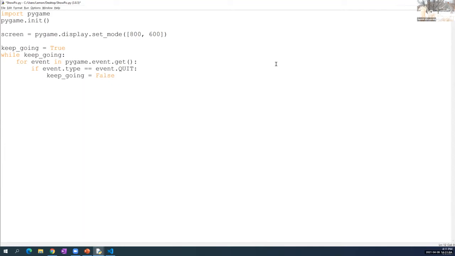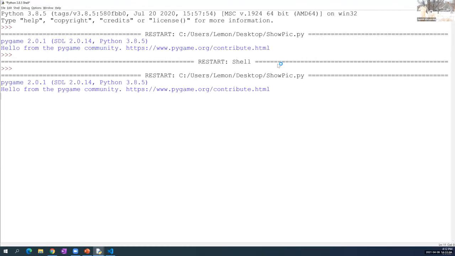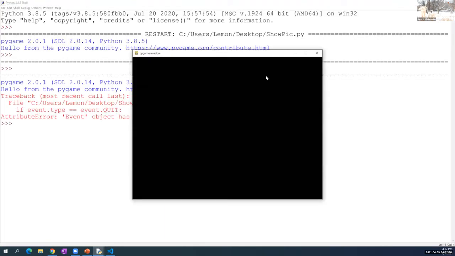Right, and what do we do when we get out of the game loop? Well, we want to do pygame.quit to properly terminate the program. So now let's try to run it. Oh.